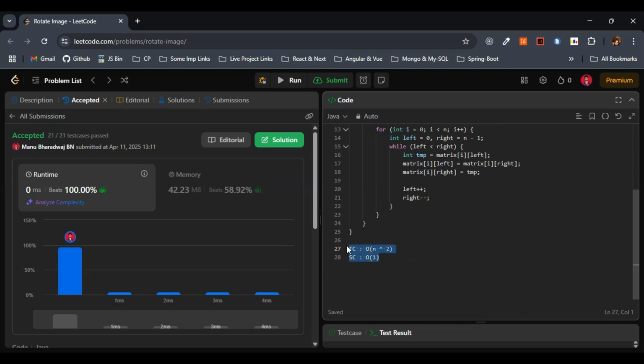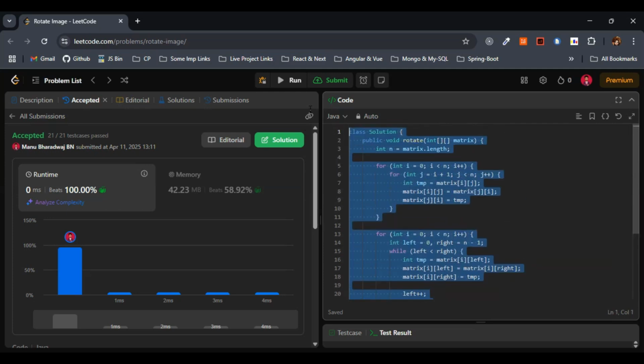So the time complexity for the code that we have written is big O of n square, and the space complexity is big O of 1. I hope the complexities are completely clear, and I hope the code that we have written is completely clear as well, right? For now, this is it.